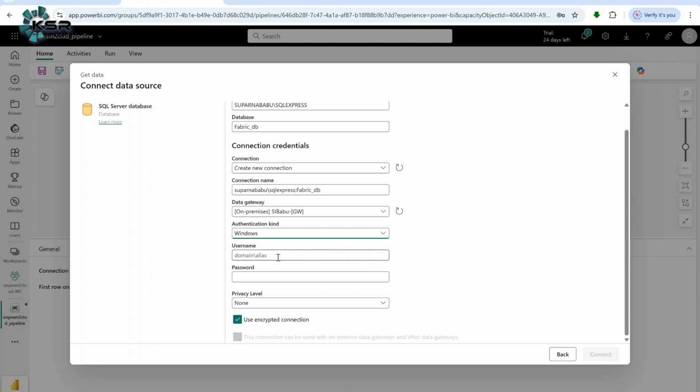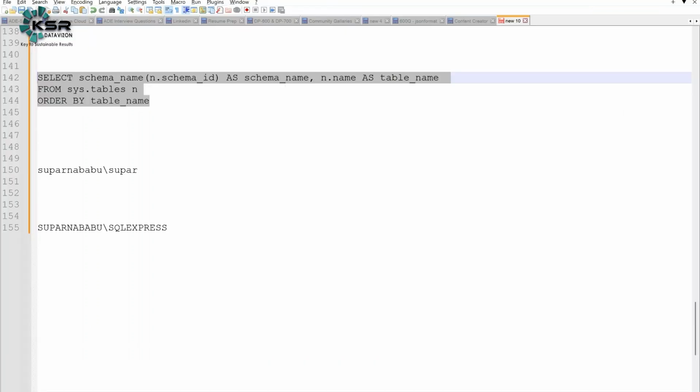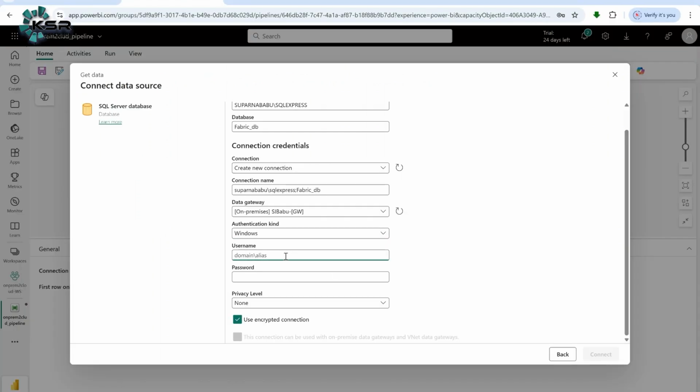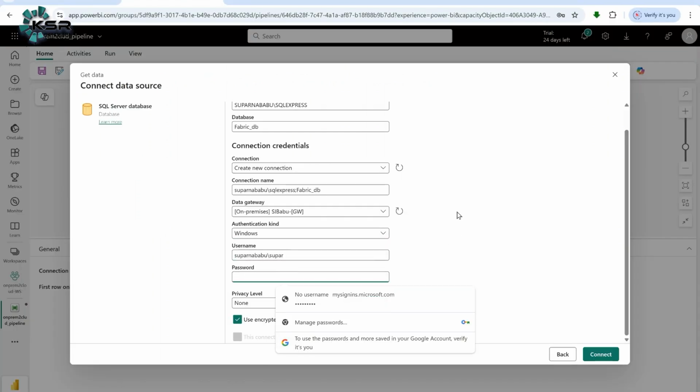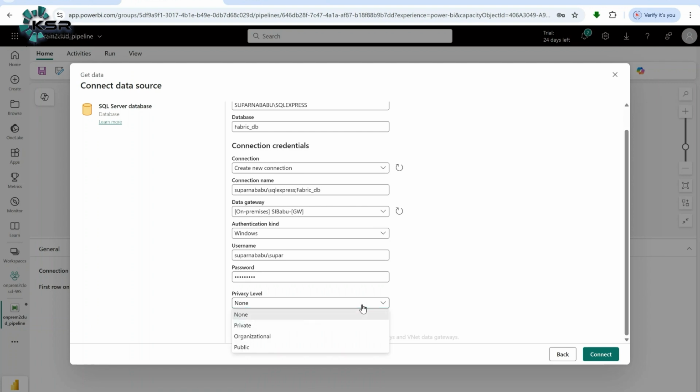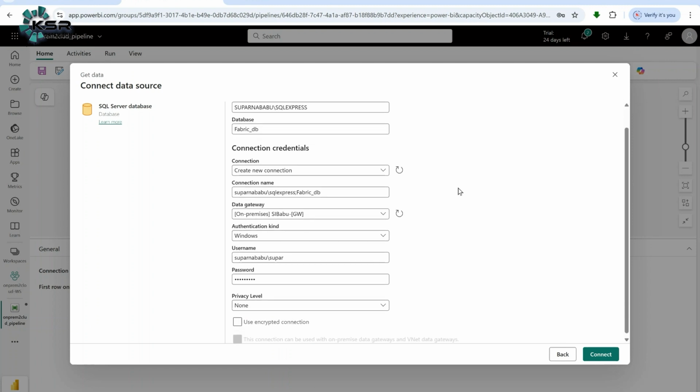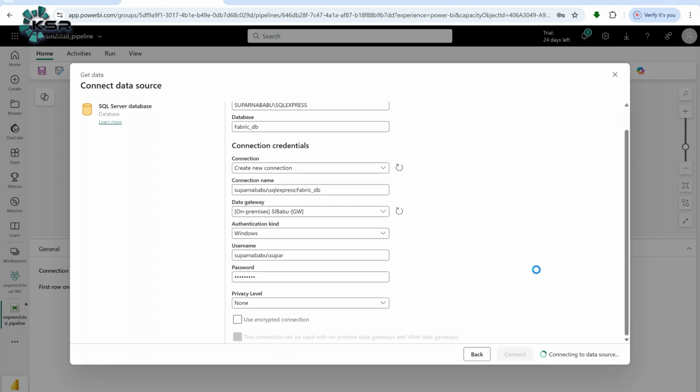I'll give my username. My username I already copied, so I'll paste it here. I will use my Windows password. Now, coming to the organization level, it depends upon your requirement. For now I'm leaving this as none. Uncheck this, use encrypted connection. Okay, I think all details are filled. Now let me connect. Just hit connect.